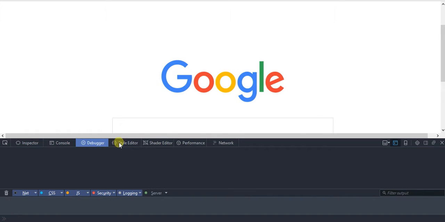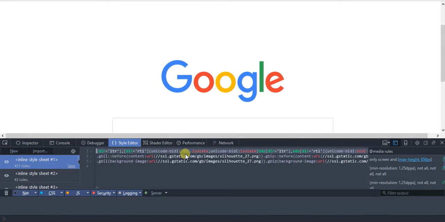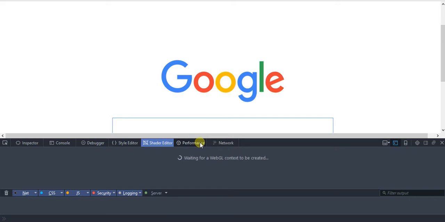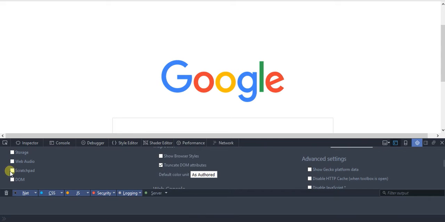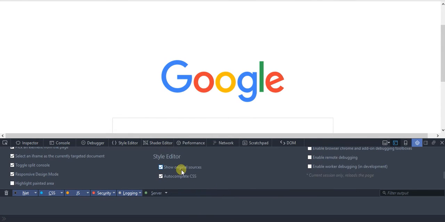There's console, other style editor, shader editor, which we just added. And there's toolbox options that we want in the scratch pad, the web audio. We want everything. And that's where the DOM comes in. Default color unit, color names, RGB. We want RGB. That's all. You always want to have RGB. But there's different ones too. Highlight painted area.